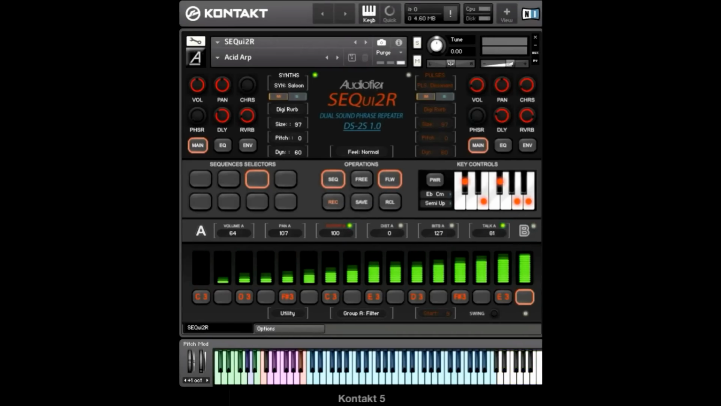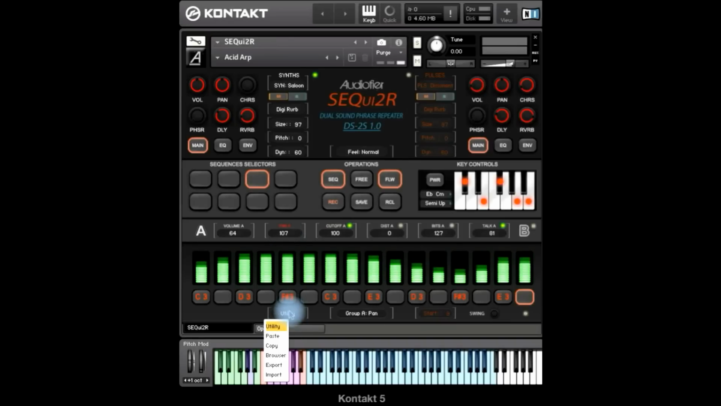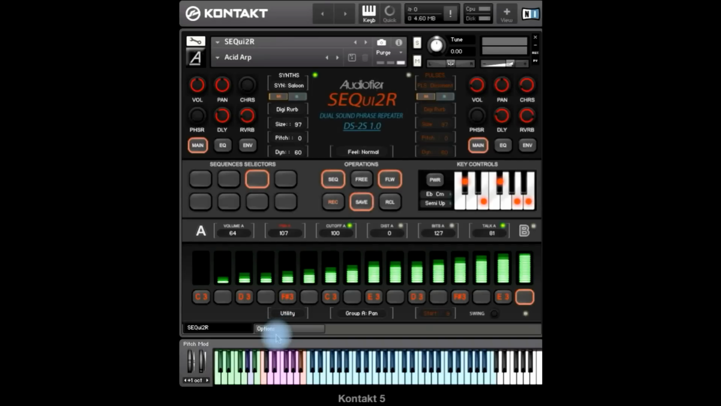also another way of editing our shapes is to copy a shape from one parameter to another. For example, here I have a cutoff shape. I go to my utility menu, press copy, then select pan, select paste, save, and now the shape of cutoff has been copied and pasted to the pan values.